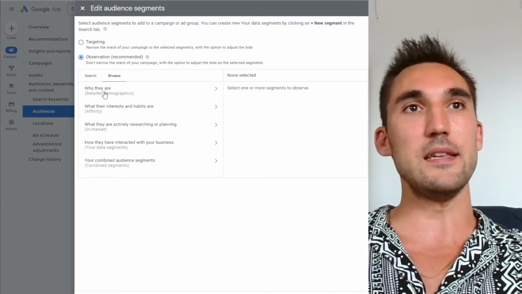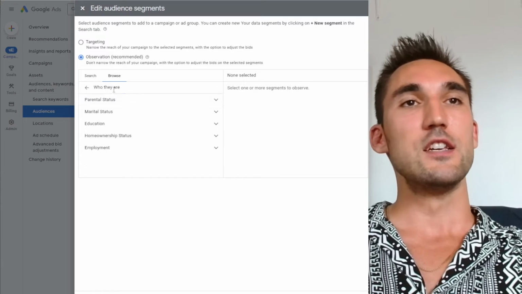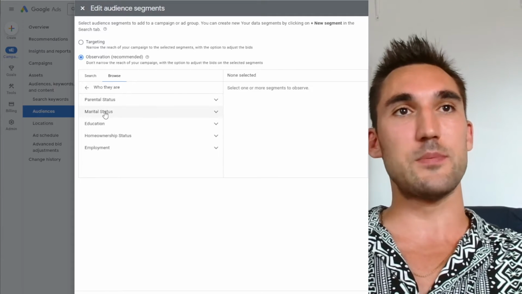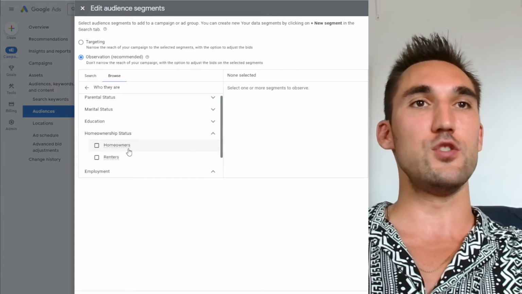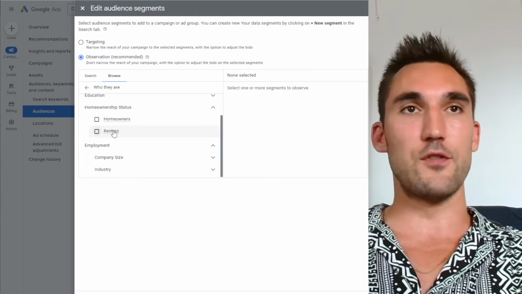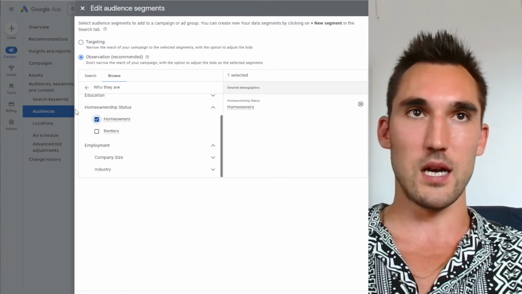There are three main types of them here. The first one is the detailed demographics, so things like parental status, marital status, education, home ownership status, and employment. If you click one of these, you can go down here and select, for instance, if you only want homeowners and you don't want people renting, you can select this one and it'll only target homeowners.